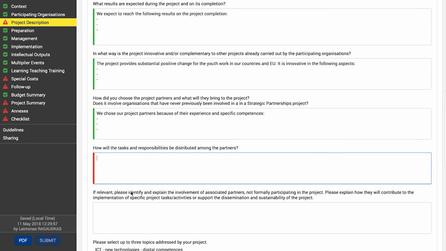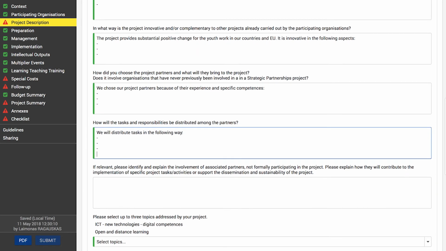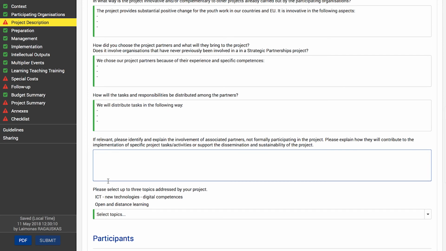In the next section, describe how the tasks and responsibilities will be distributed among the partners. You may want to come back to this part when you have all the activities described and your Gantt chart ready. If relevant, please identify and explain the involvement of associated partners not formally participating in the project.